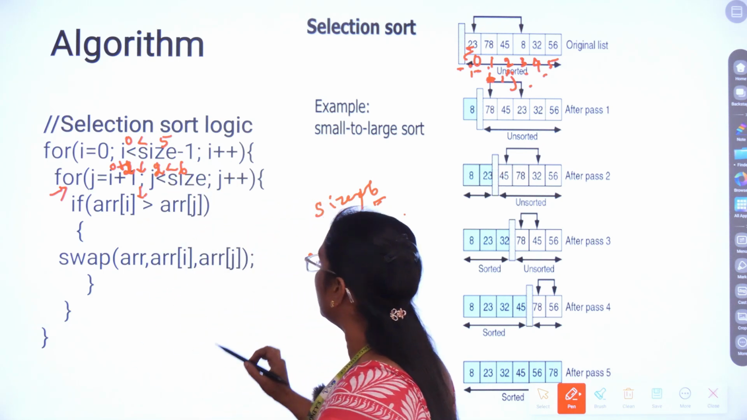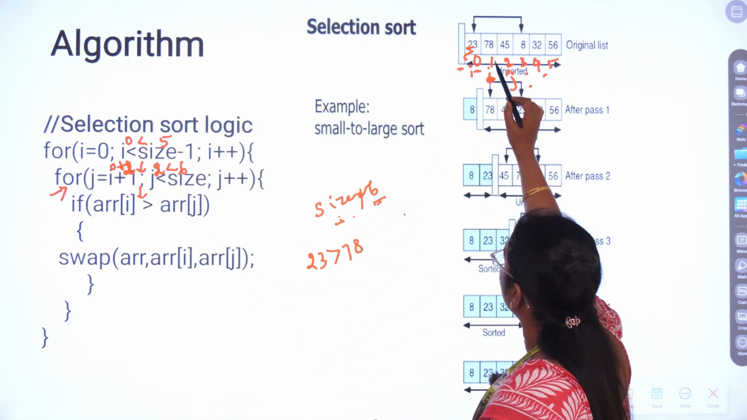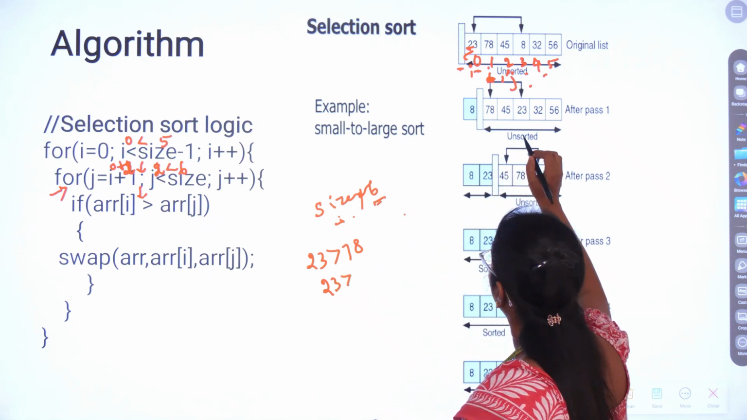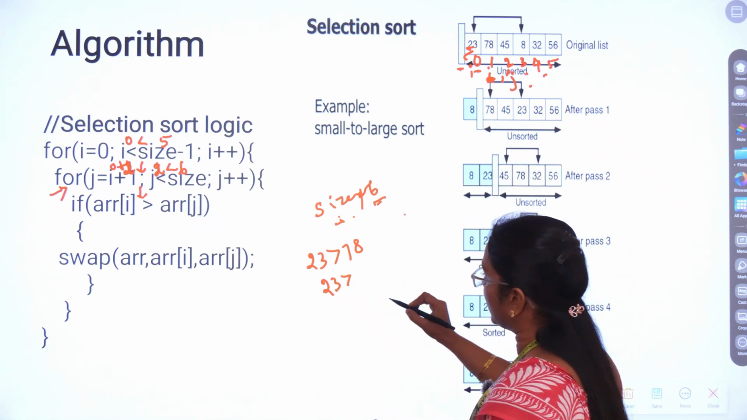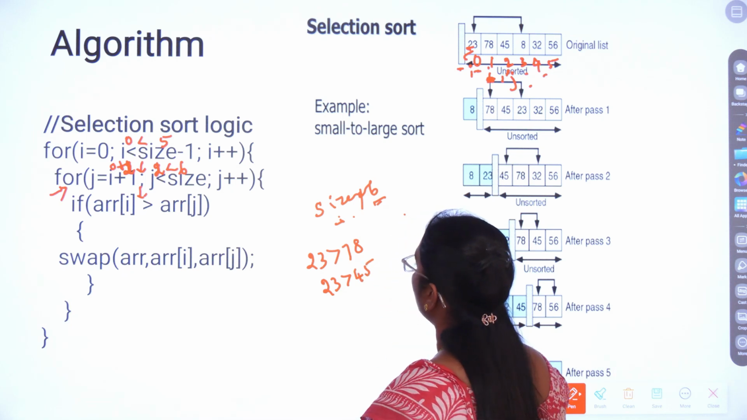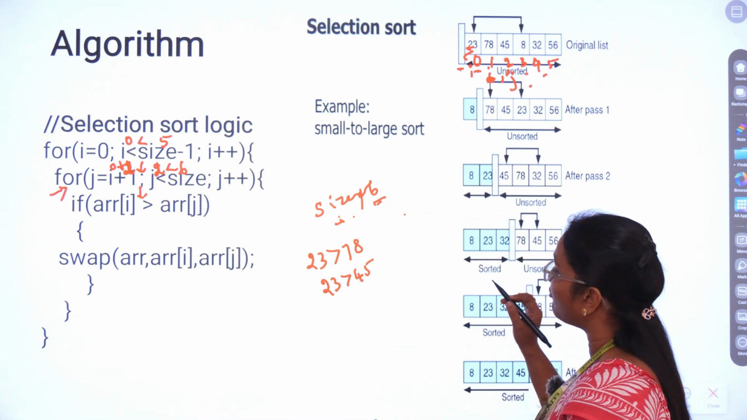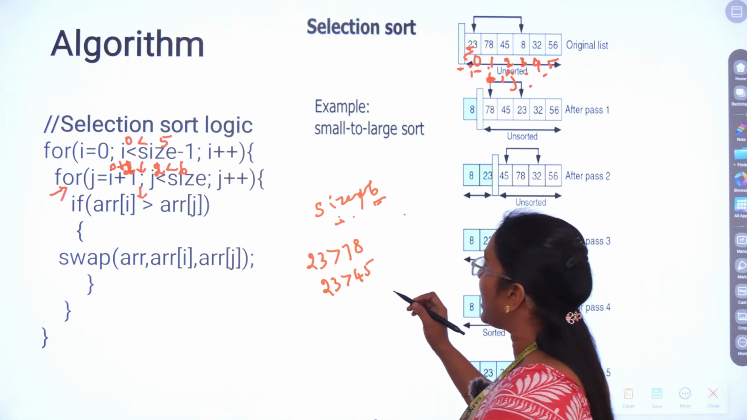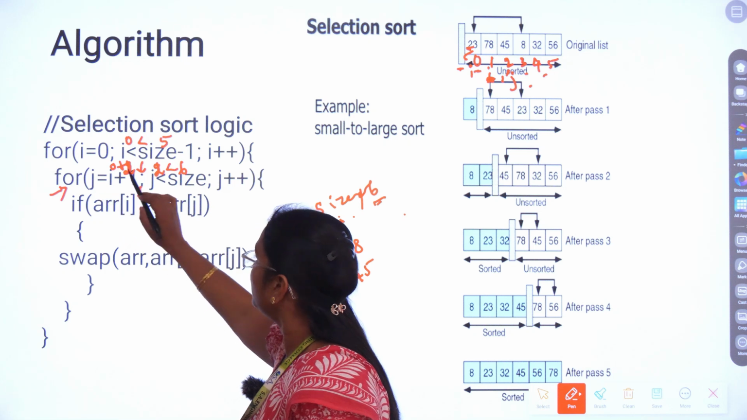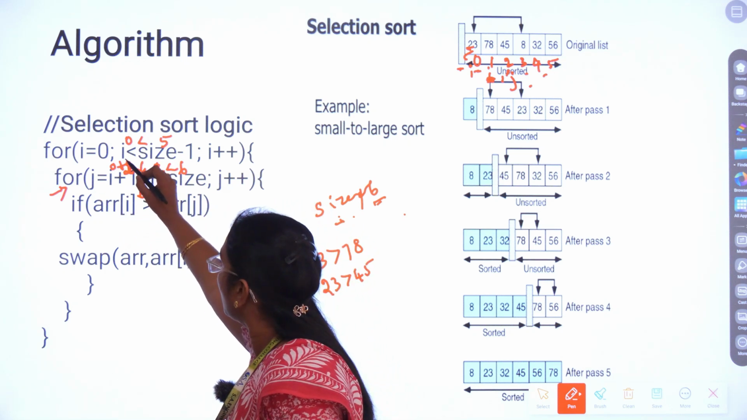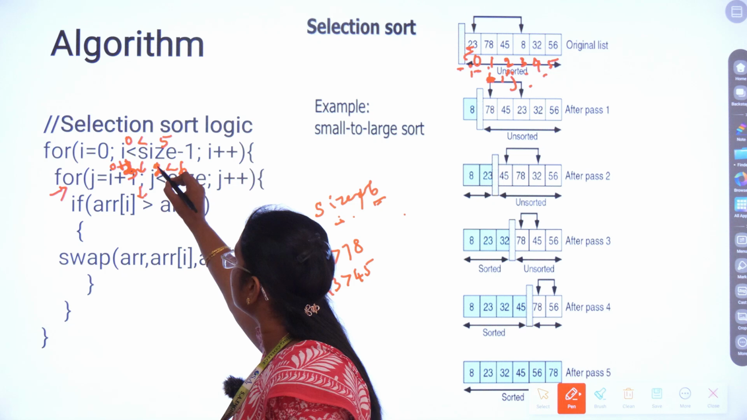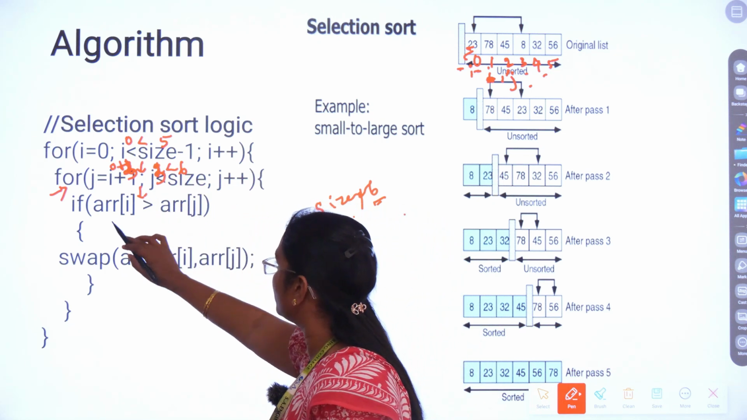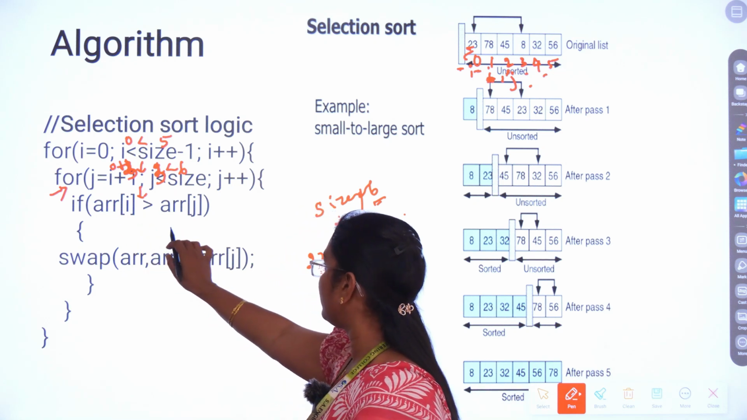Then we check array of i, pointing to the 23 only. So 23 is greater than, now j pointing to 45. This condition becomes false because 23 is not greater than 45. So again j is incremented to 3. Now this becomes 3. 3 is less than 6. Yes, the condition becomes true.